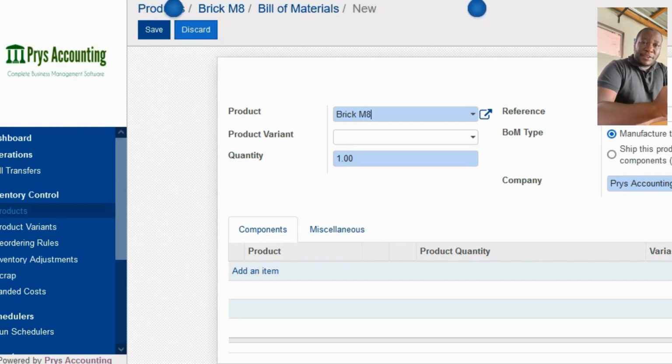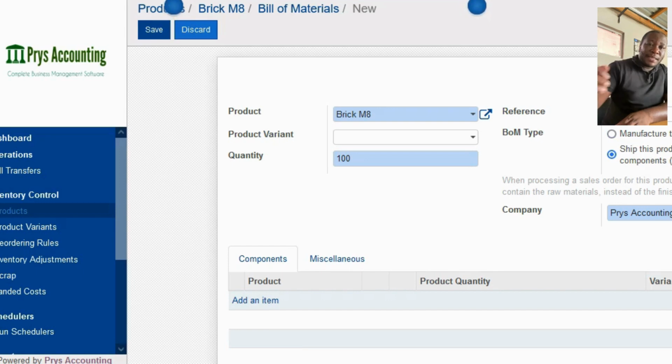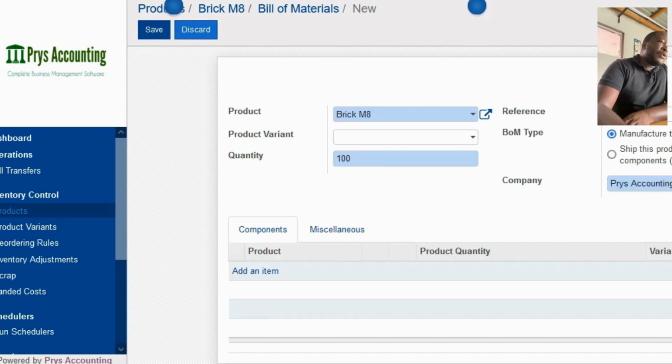Now, my formula is different on the bricks. My formula is for every 100 bricks. The variant is still empty. The reference still empty. The BOM type. Remember the first time it was a kit, because we made them on the go. Now we keep stock of these items. So we make them once a month, and then after we've made the bricks, we just sell all those bricks that we've made. So we need to calculate the stock for the bricks that are in our storage. Okay, so we manufacture this product.